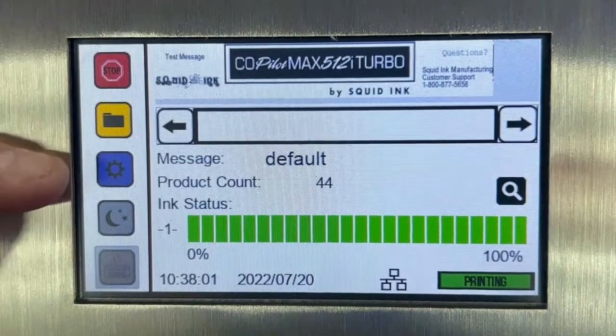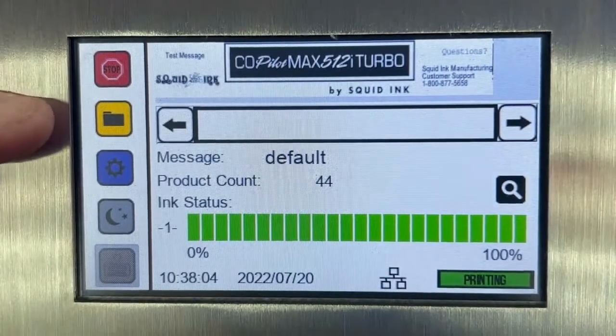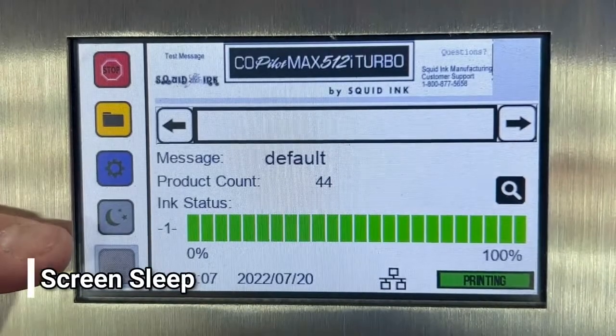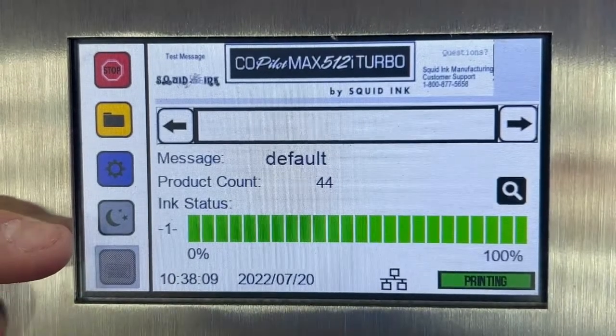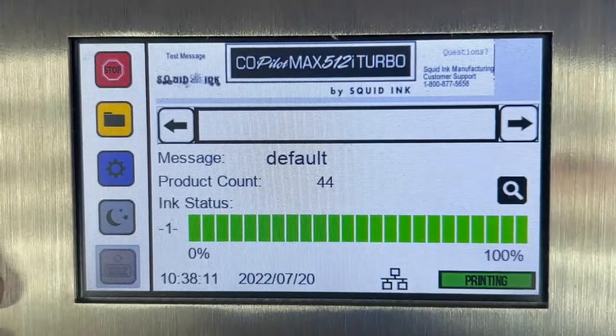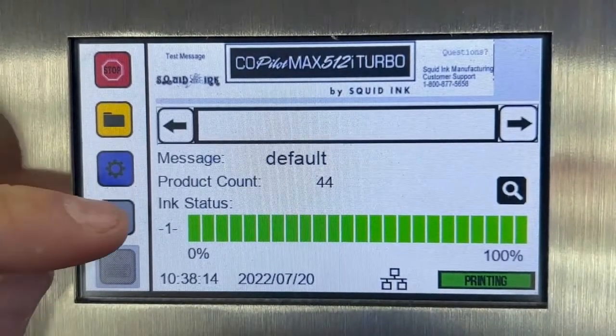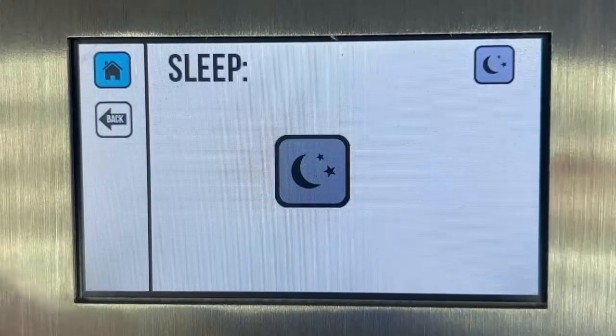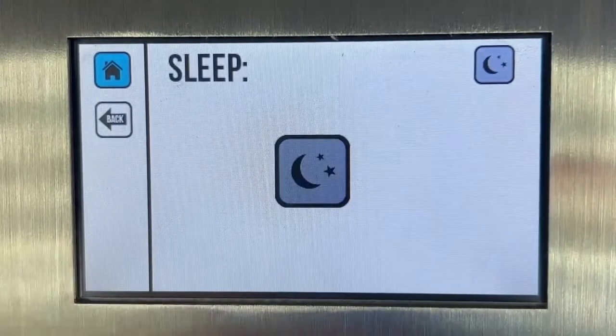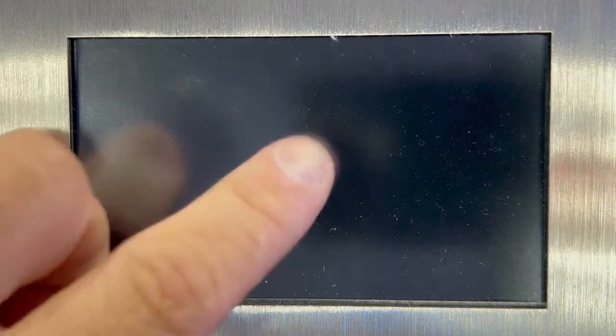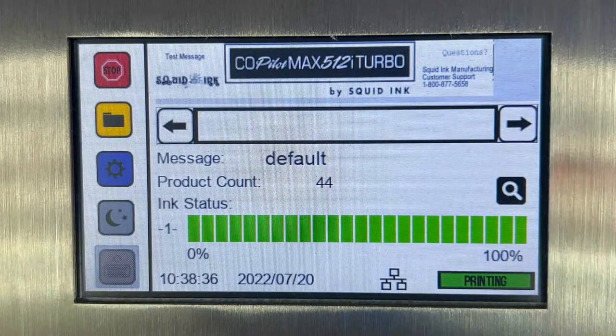Back at our home page here, since we've already covered our message screen and our settings screen, our last screen here is sleep mode, which allows the display itself to go black. So let's take a look at that. Go to our moon icon, and to activate it, we will select that. What that does is power down the screen itself. The controller is still active and can still communicate, but the screen is off. To bring it back, simply tap the screen.